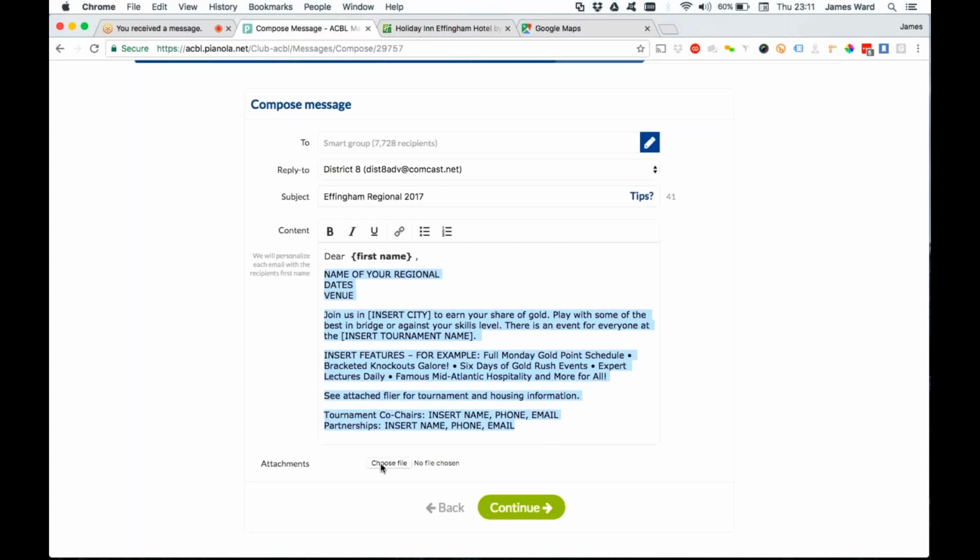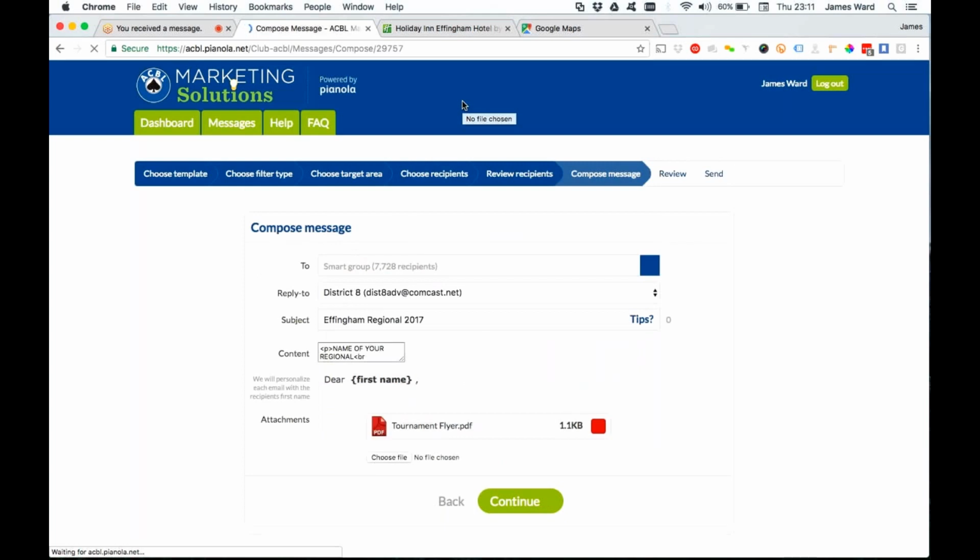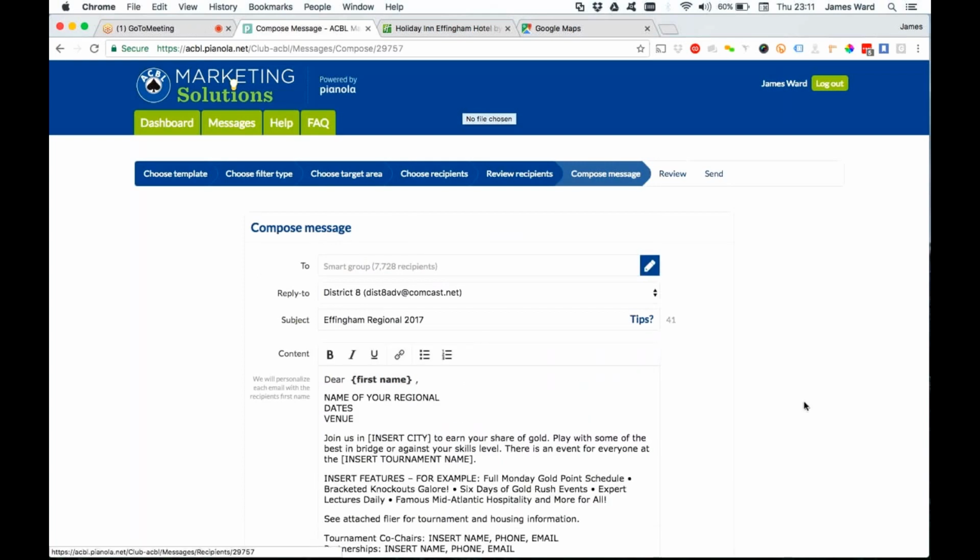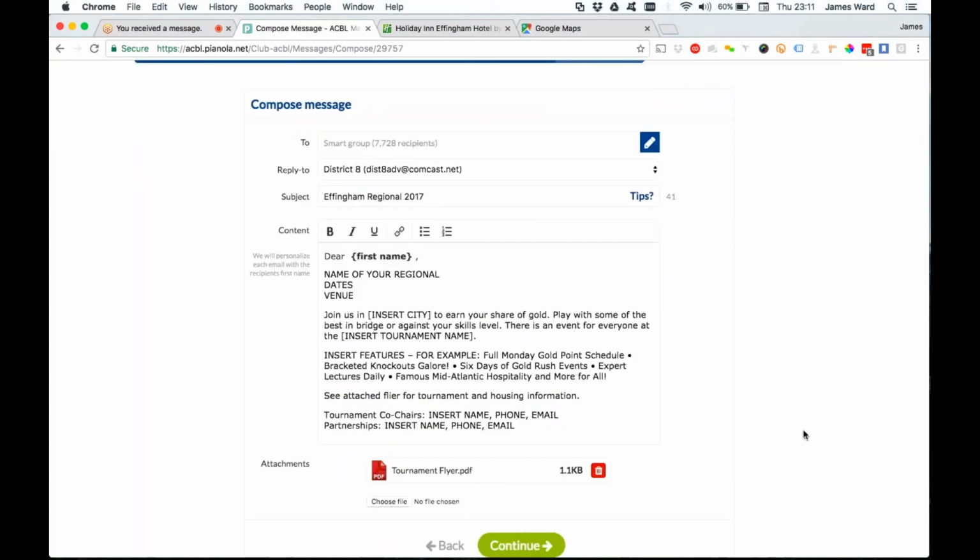You also have the option at the bottom here to add attachments. So if you've got a flyer, you might want to go ahead and add that. It just takes a couple of seconds and that uploads, and that's now attached to the email.